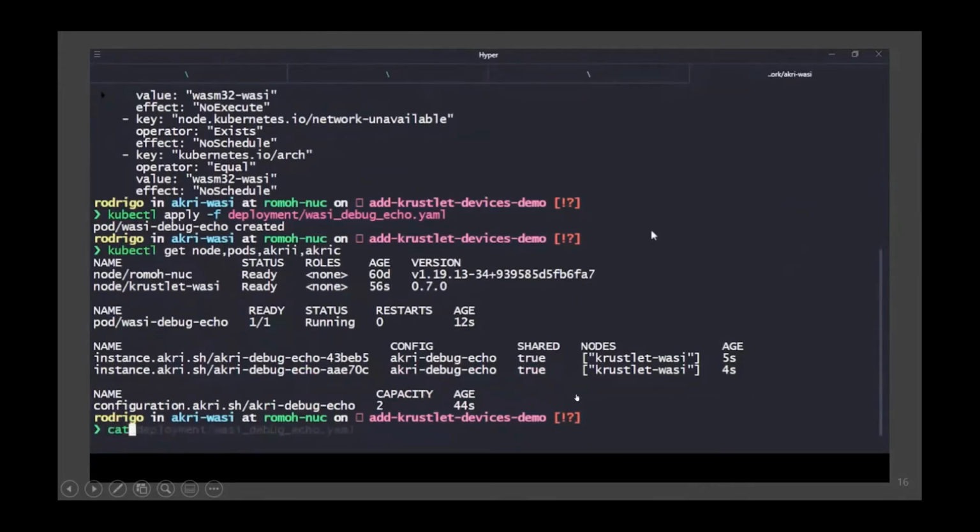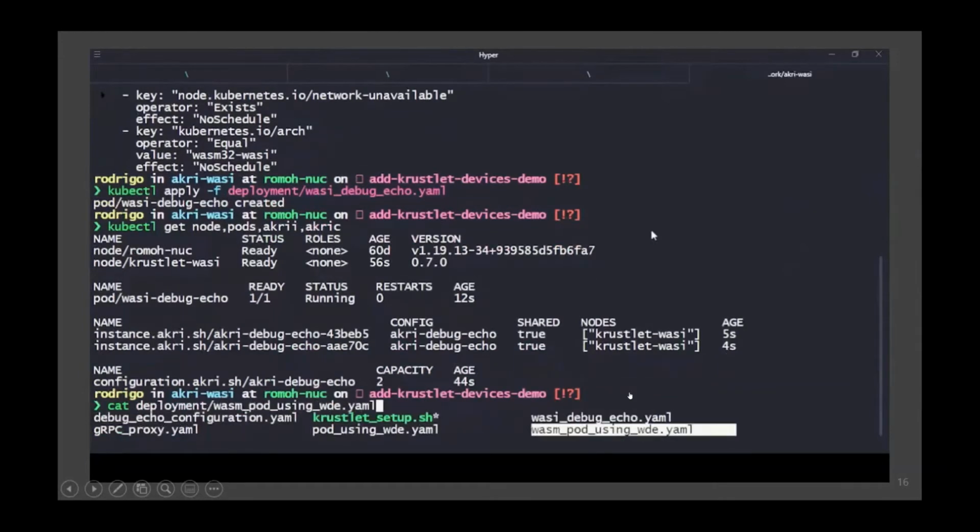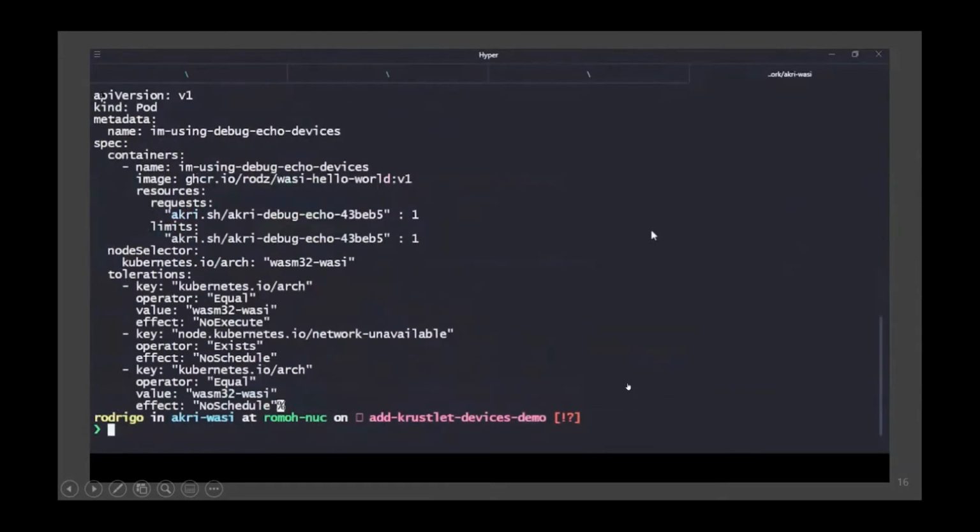For this, we're going to be using this deployment right there. Let's wait a little bit. Right there, you can see that also on the node selector part, we are specifying wasm32-wasi. So this will also be deployed to the Crossroads node. But on the resources part, we are specifying that we need the Akri debug echo device as requests. So this pod, in order to run, should have access to our debug echo device named exactly like this. So now let's apply it.